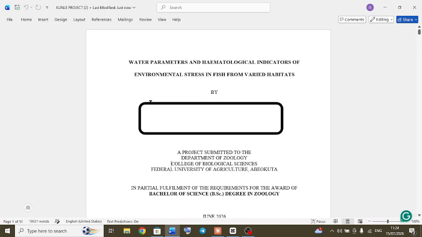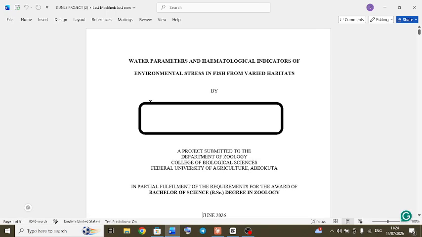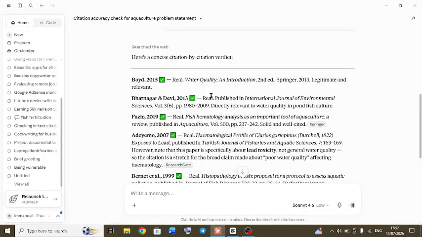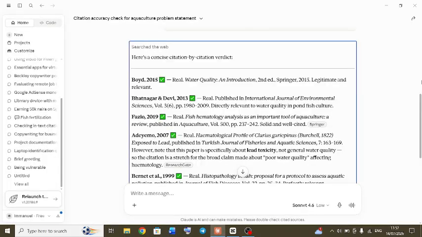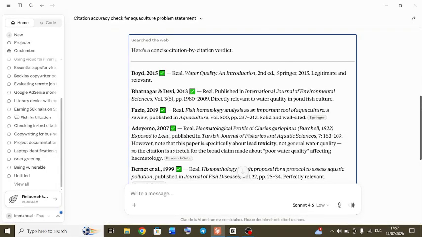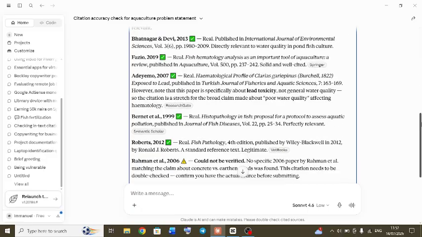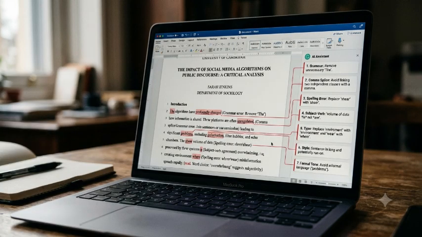I almost submitted my final year thesis with two fake citations in it. Not fake because I made them up. Fake because AI gave them to me. They look completely real, and I almost didn't verify them. If my supervisor hadn't caught it, I could have submitted inaccurate citations in my final thesis.